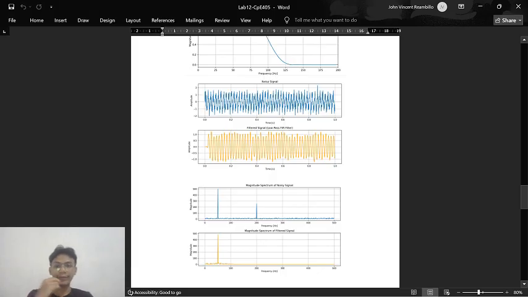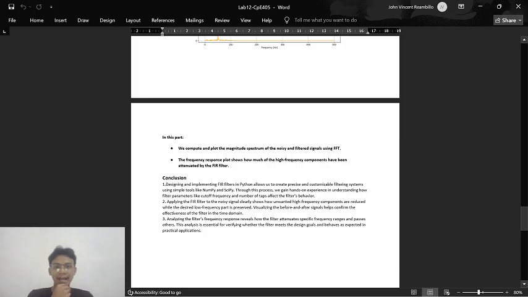In conclusion, we were able to design and implement an FIR filter using Python, while gaining a practical understanding of how filter parameters influence performance. Applying the filter to a noisy signal visually demonstrated how high-frequency noise can be suppressed while preserving important signal components. Analyzing the filter's frequency response and FFT results helped verify that the filter met the expected design goals and behaved correctly in both the time and frequency domains.